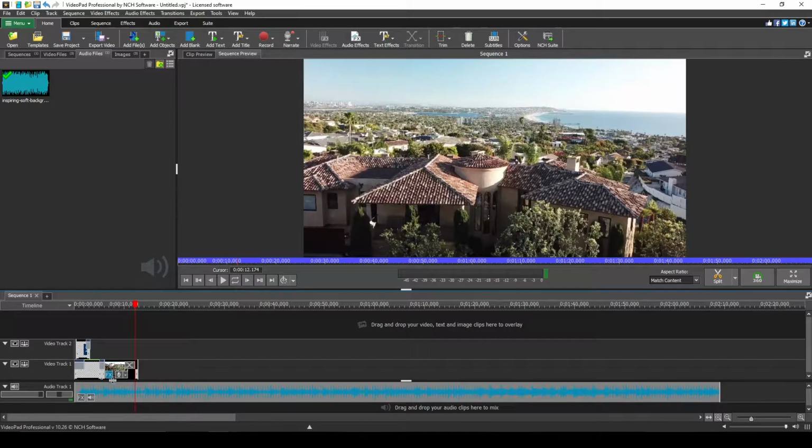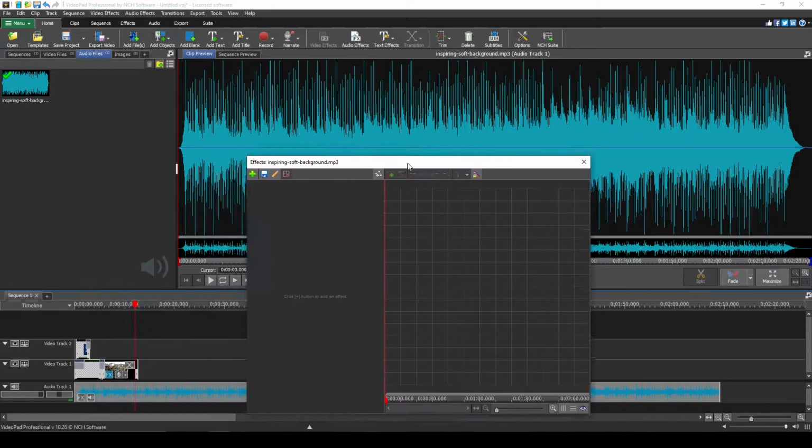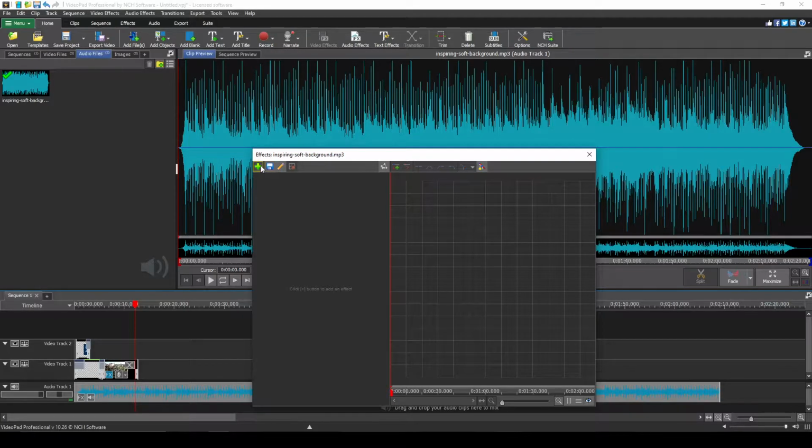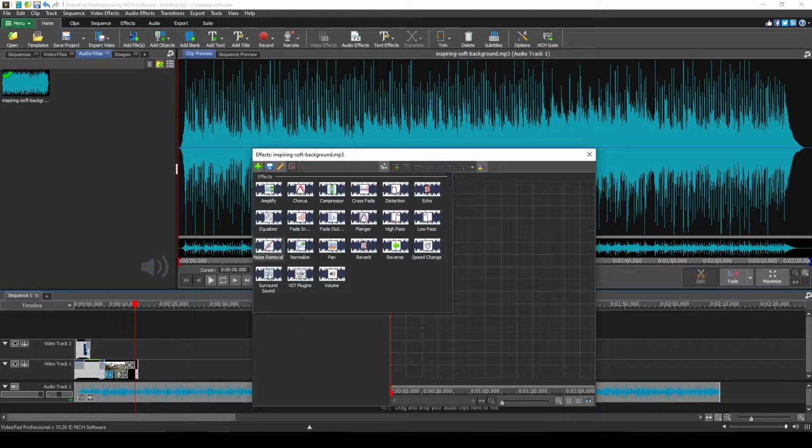And similar to the video files, I can also do some effects. Now these effects are going to be a little different. These are going to be audio effects. I hit the plus, and here are my choices. Not going to get into them right now. We'll do a separate video on the audio effects, but same concept, and you can play around with that.